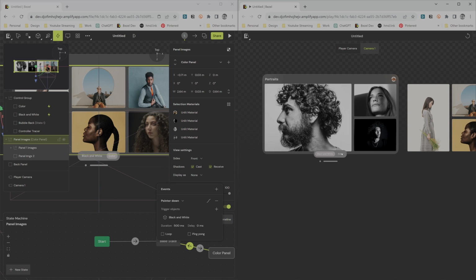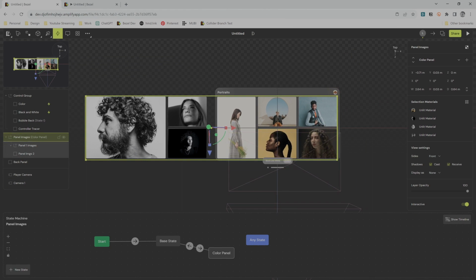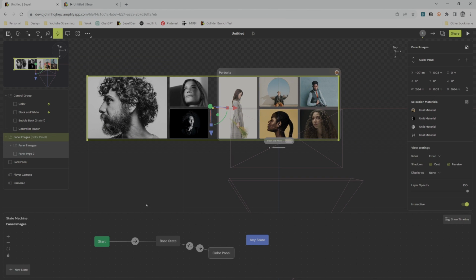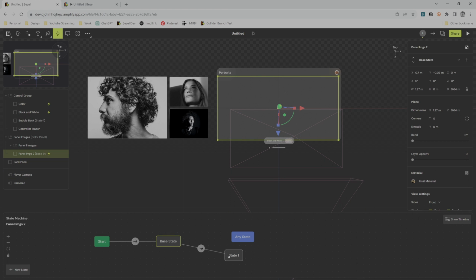Nice. So now what we want to do, and I can just minimize this. So now that we have that done, it looks pretty snappy and nice. Let's change our panel to images, and let's give it an opacity of 0, because basically on its base state, we want it to not show up, and when it's in state 1, we want it to show up.